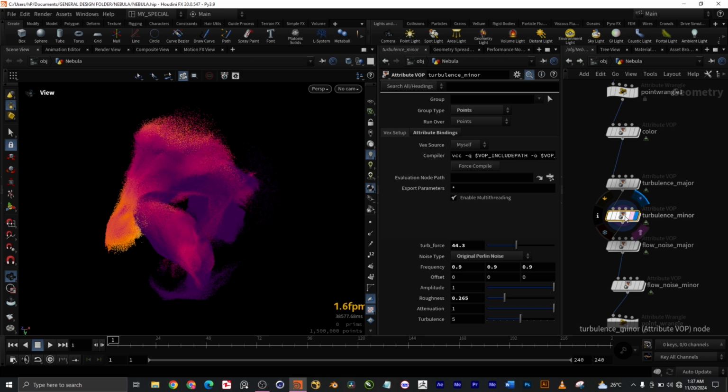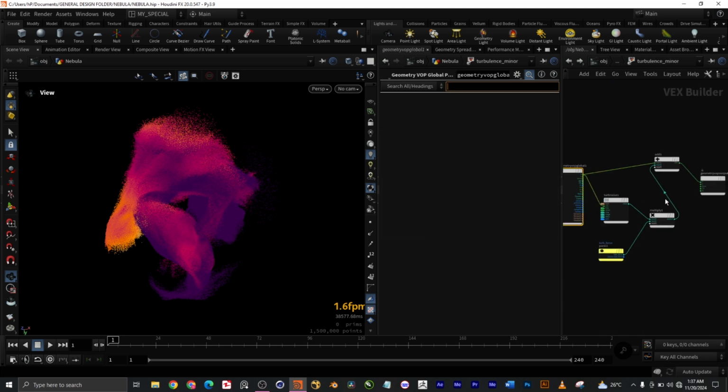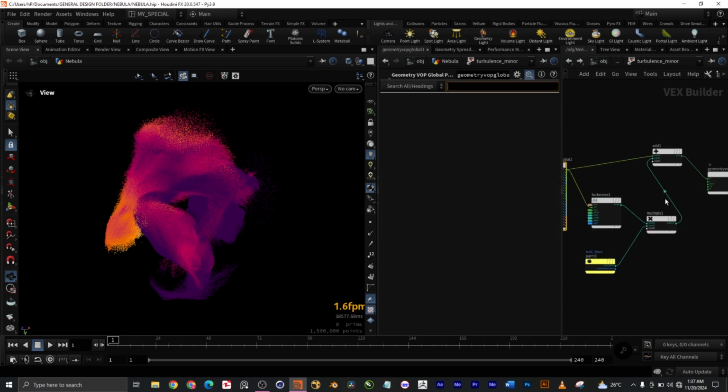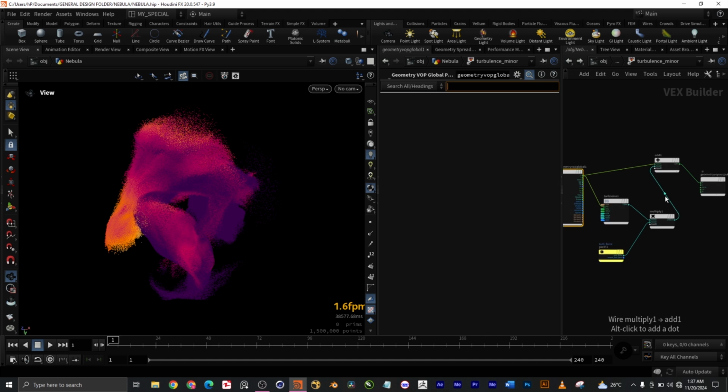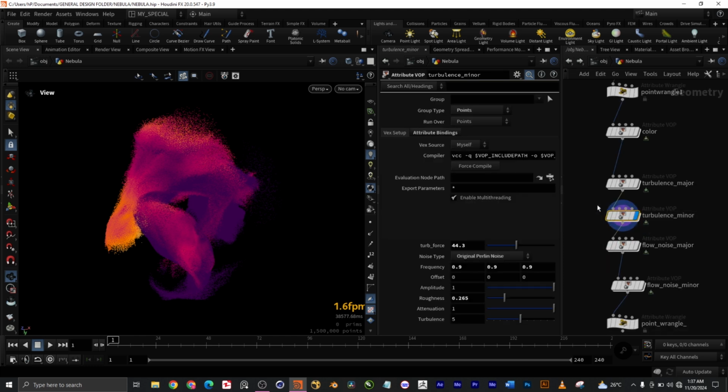Okay, so as you can see right away, it's still the same thing, nothing different from the setup. So just duplicate it, but this time we are narrowing it down, so that is the only difference here. So turbulence minor right here, then I will add the turbulence force 44.3, frequency, and we deal with the amplitude and the roughness, and also this is the setting in the attenuation.